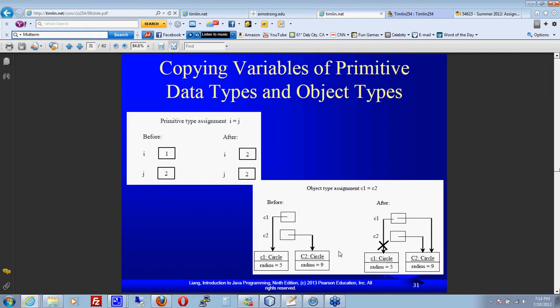So what happens with objects is that in primitive types, the value is literally copied to the other memory location. So the memory locations for I and J are distinct. They are separate places, and they remain separate places even afterwards. Right? So the value of 2 is copied from J to where I is pointing in memory.